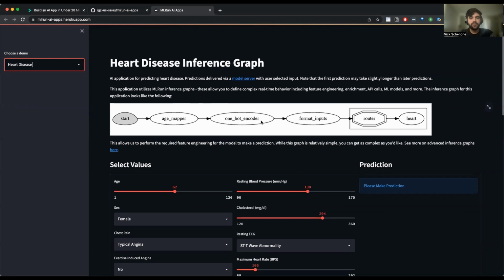So right off the bat, there is this image that shows what we're actually doing behind the scenes. So we have a few steps in terms of transformations. One is a value mapping, for example, turning age from a number into a category, and then one hot encoding all of our categories into zeros and ones that our model can understand. Then we're just going to put that into the format that our model server expects and then send it to the model. So all of this is happening in real time using real-time transformations and MLRun inferencing graphs.